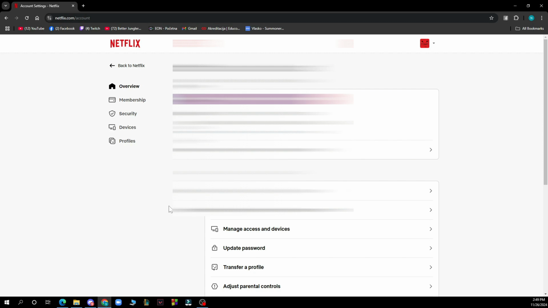Follow the instructions to complete the cancellation process. Once your subscription is canceled, contact Netflix customer service to request a refund. You can do this through the help section on the Netflix website or by calling their customer support line. Netflix customer support service will review your request and provide further instructions if a refund is possible.